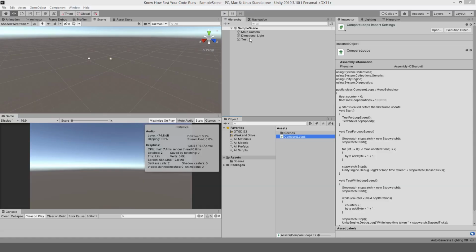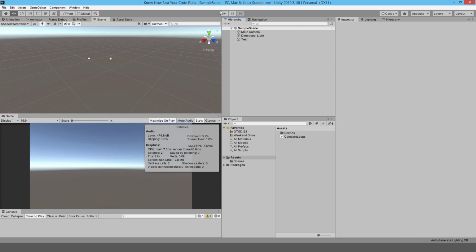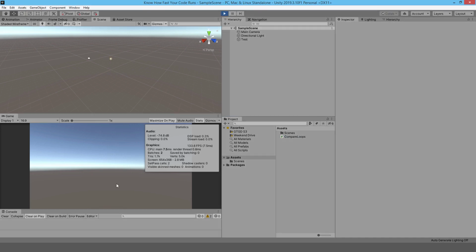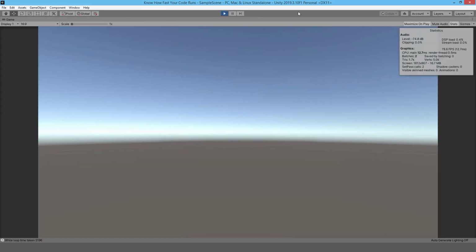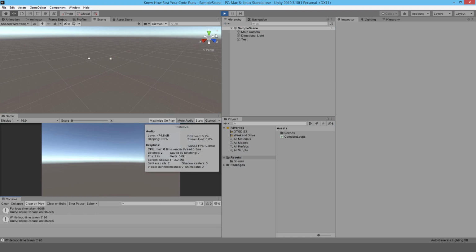So jump back into Unity, and I'm sure I had attached it, so all good. Let's give it a go. So it'll appear on the console. Oh, my mistake, I've got maximize on play, how hopeless. Okay, so let me just increase the size of that. And there you go, you can see there is a difference. So the for loop looks like it's just a little bit faster.